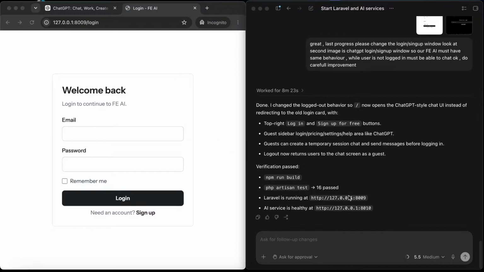Yep, guys, great. So as you see, it says done. I changed the logout behavior, so now it opens the ChatGPT-style chat UI instead of redirecting to the old login card at the top right. Okay, let's refresh it and see.